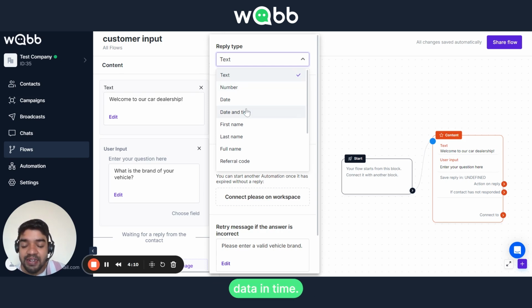We also have date and time. So let's say if you want to schedule an appointment or ask for a specific date, in that case you can use this date and time data type. This type automatically provides users with a calendar to pick a valid date or date and time. So for example, you can ask what date would you like to book your test drive. In that case, this will automatically prompt a calendar from which they can choose the date and time.